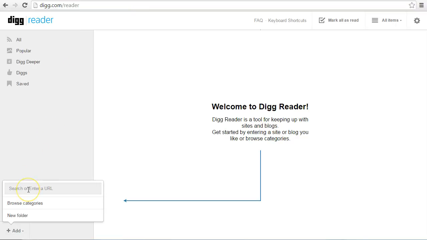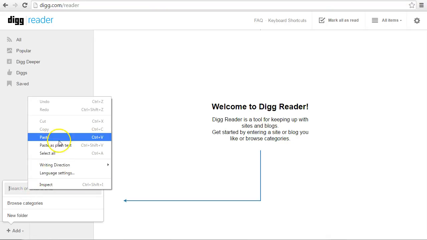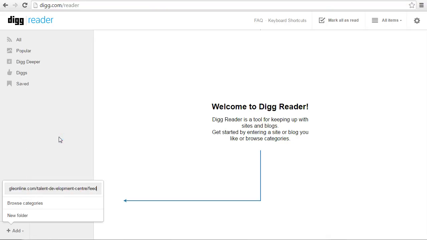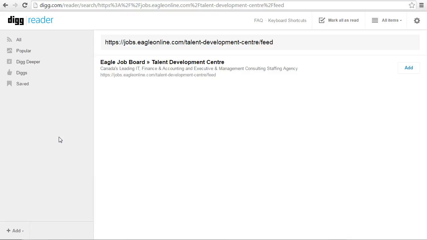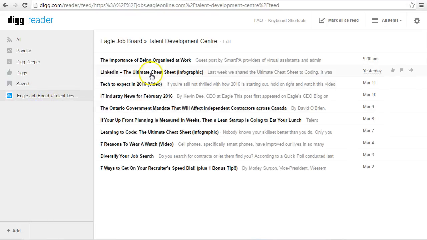If I go to the search for or enter a URL, I can paste the URL that I found, and I'll search it out. From there, Dig will take a look for that RSS feed. Once it finds it, all I need to do is simply hit the Add button, and now it shows up at the side. Now every time that I click on it, it shows all of our recent articles, and whenever you come back into Dig, it will show them all.